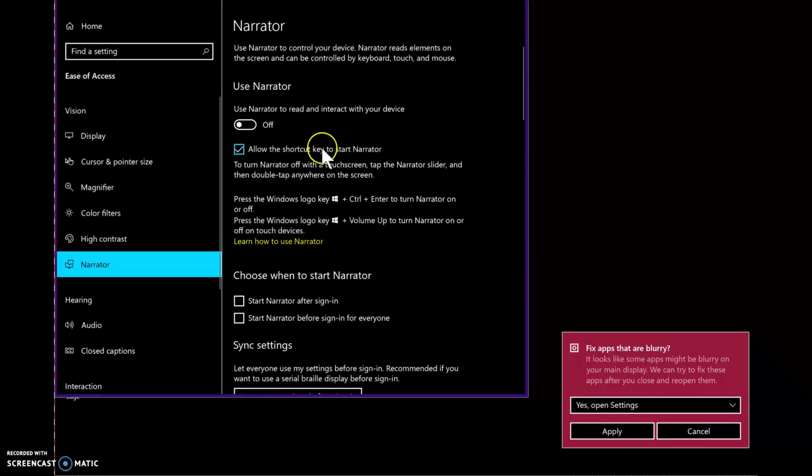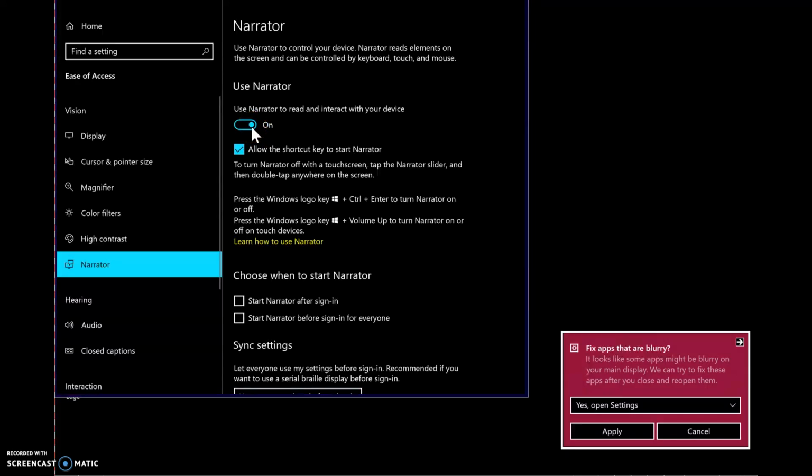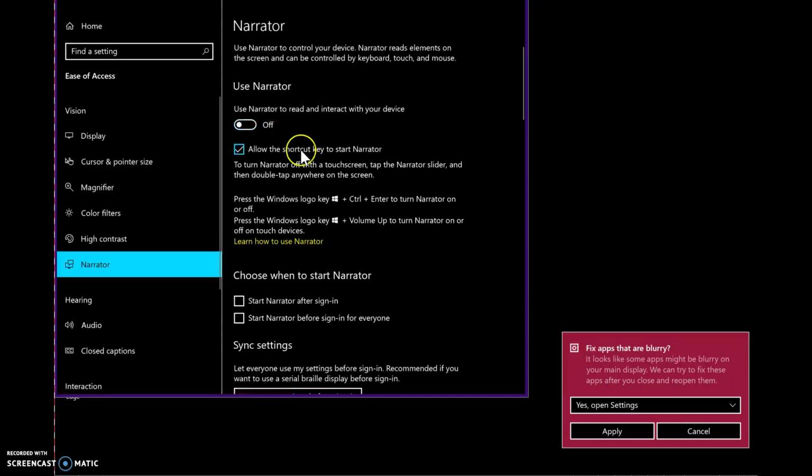With Narrator, you can use this to have the computer read things to you. Settings, new notification from display settings, fix apps that are blurry. It looks like some apps might... exiting Narrator. That was the Narrator. I don't know if the screencast lets you hear the computer talking, but that's what it was. And you can choose when to have the Narrator read things to you.